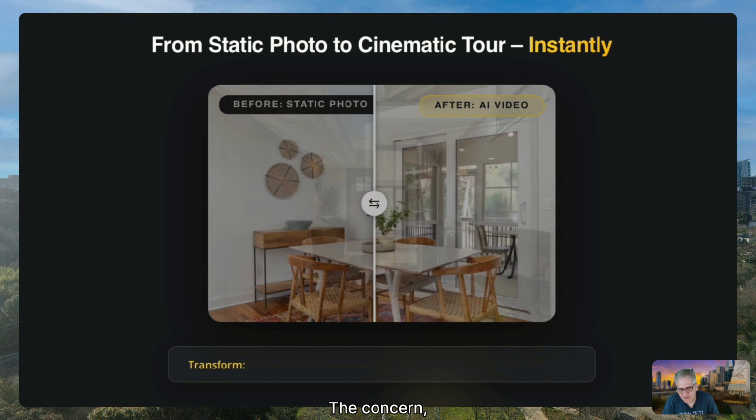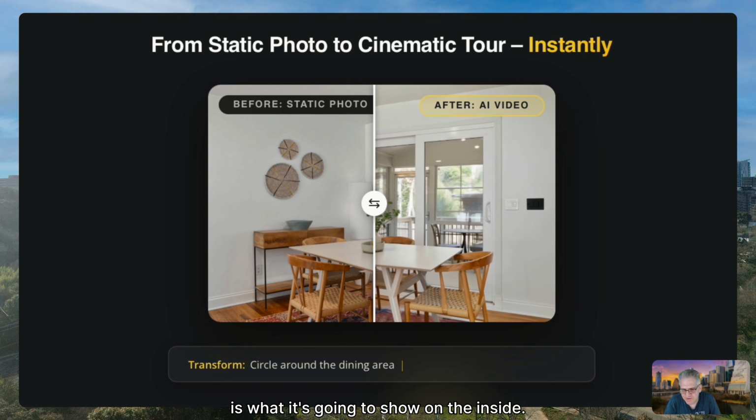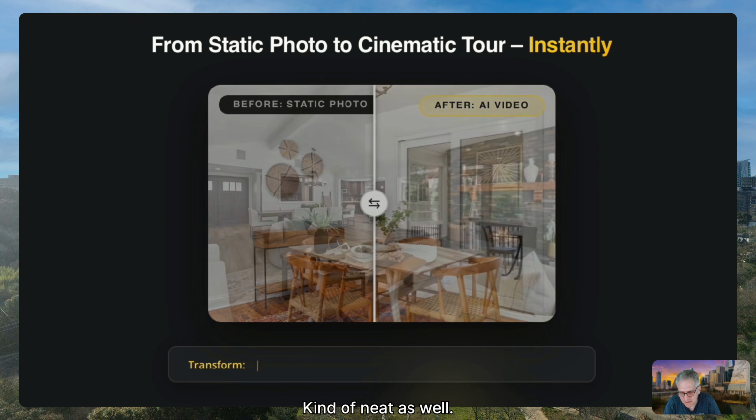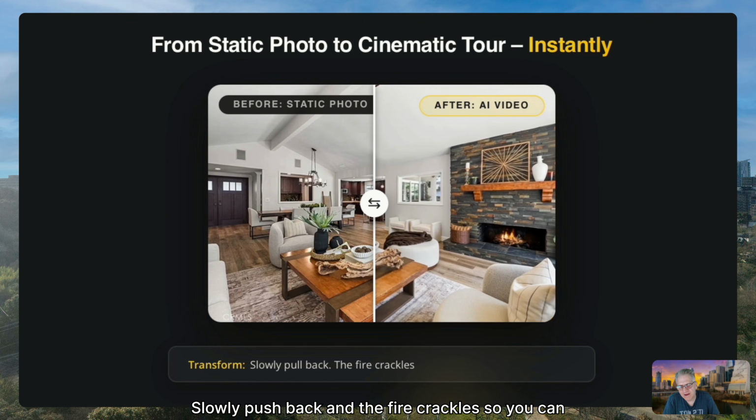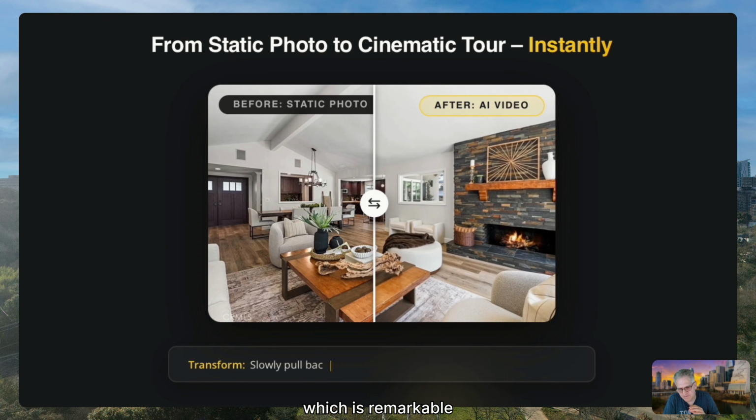I'm going to try. The concern, of course, is what it's going to show on the inside. Circle around the dining area, kind of neat as well. Slowly push back and the fire crackles. So you can add fire in, which is remarkable.